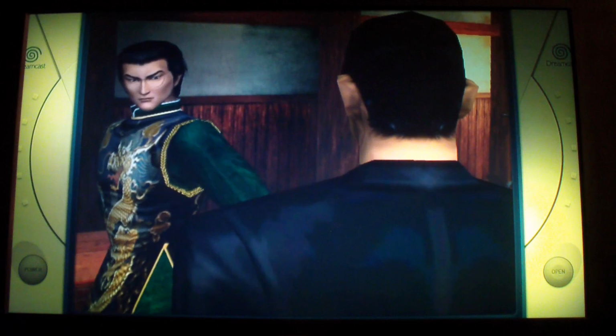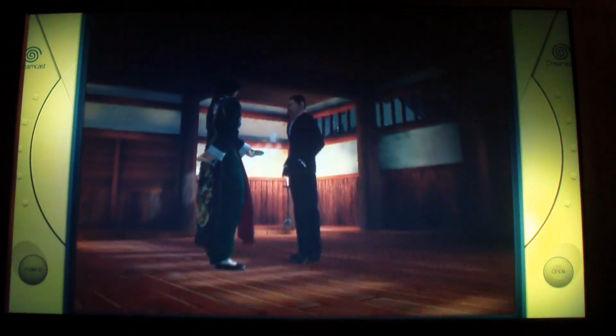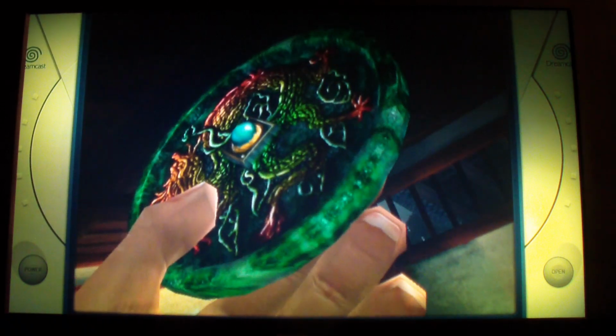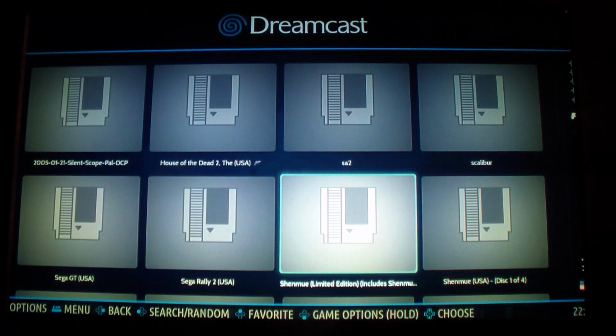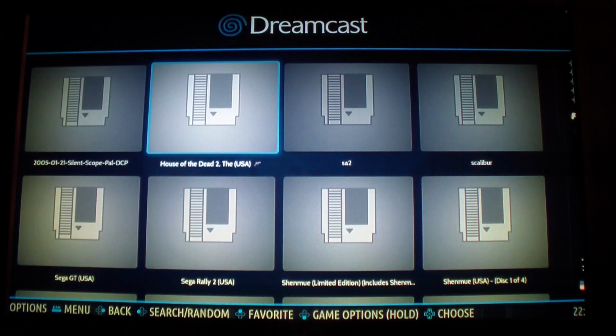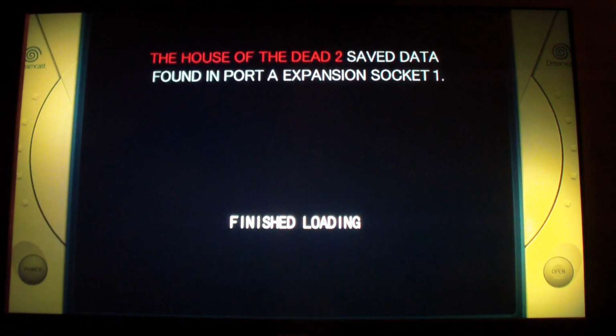The emulator is very good in that it has the least amount of glitches. So let me go back. Press, so let me start a game, another game. Let's start this. Seems like multi-CD games are gonna have some problems running.